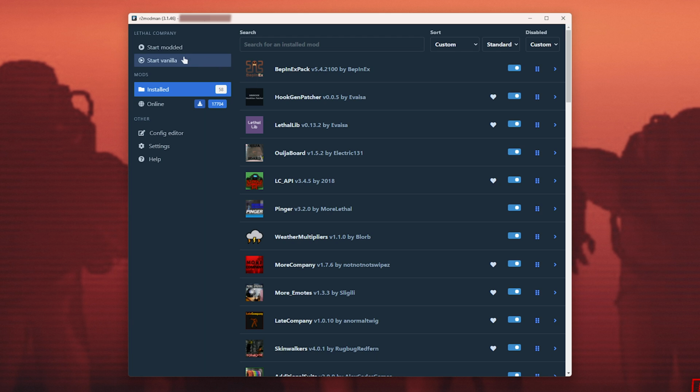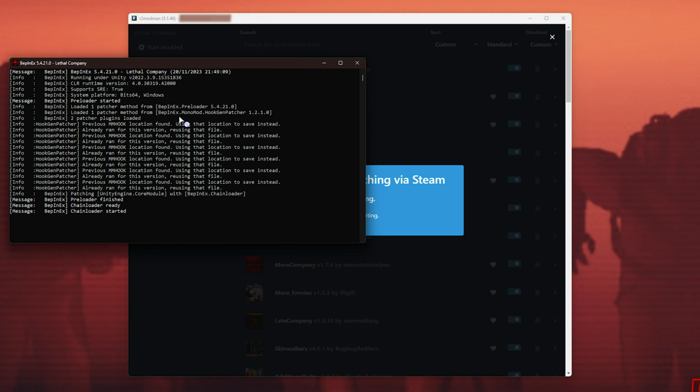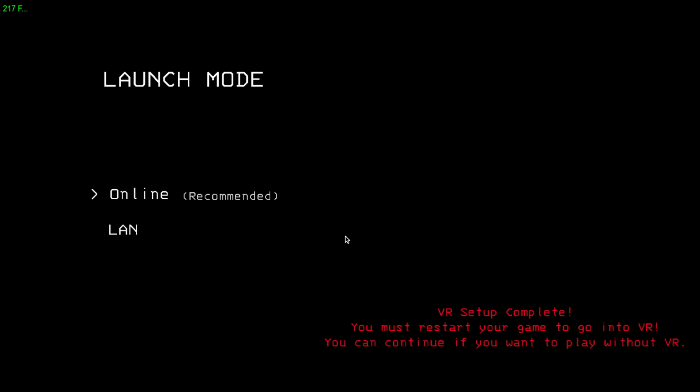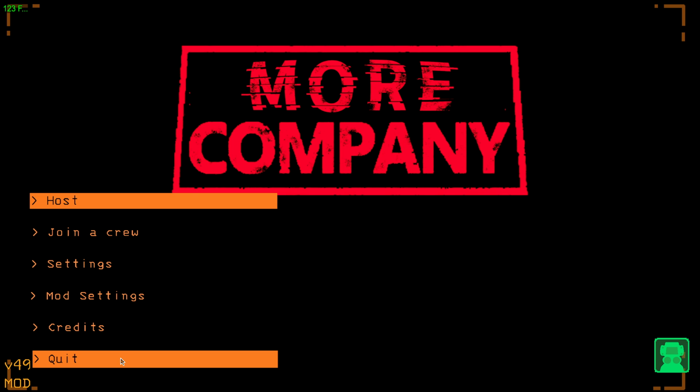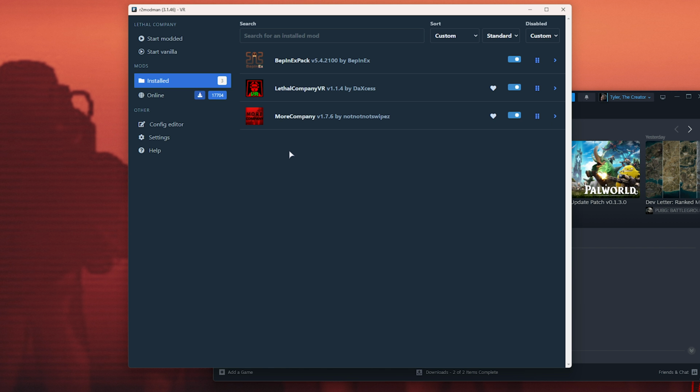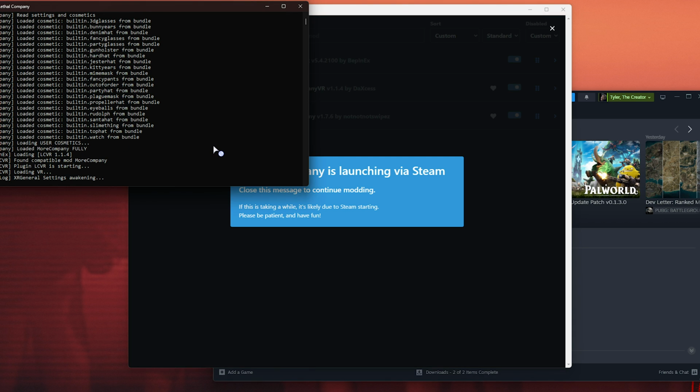Once you've set everything up, click Start Modded at the very top left to start up the game at least once. When you do, on the main menu, you should see that you need to restart your game first. So, you can close out of it, online, and then quit. And there we go. The next time you fire up the game, if you have a VR headset set up with your PC and on, it should fire up in VR mode. Otherwise, if you don't have one, then it'll start up as per usual and nothing will be different.